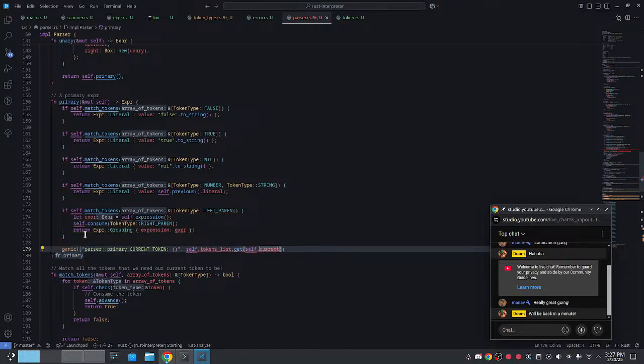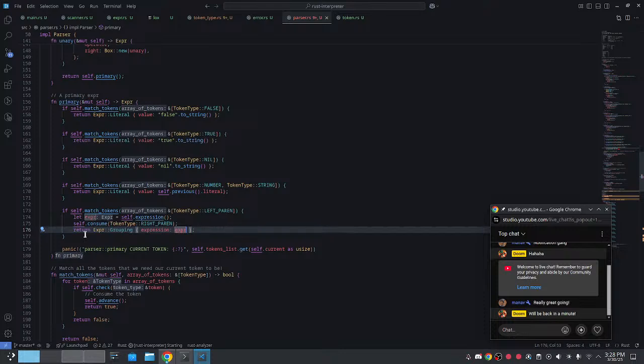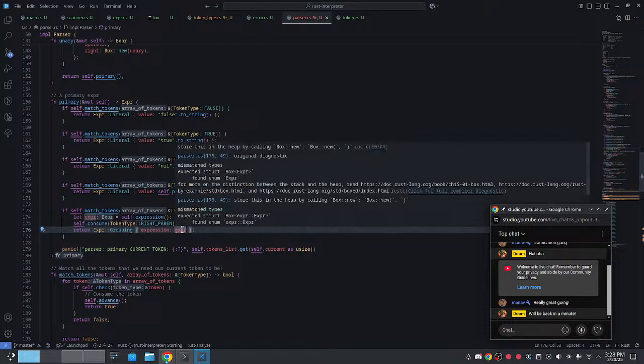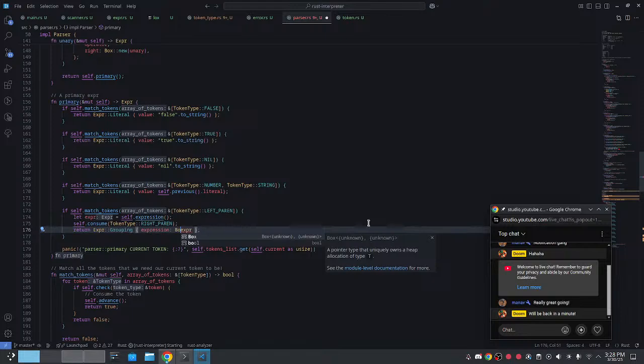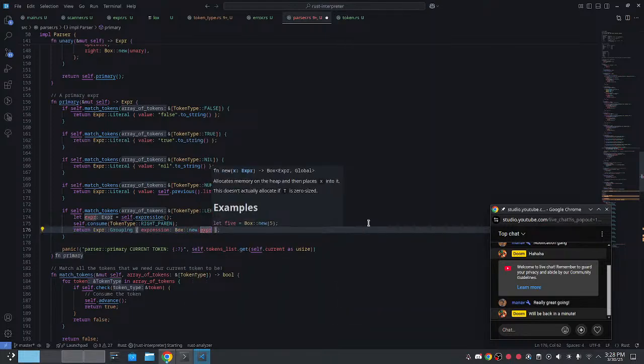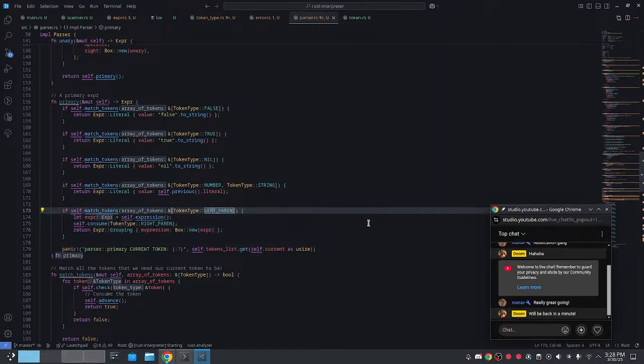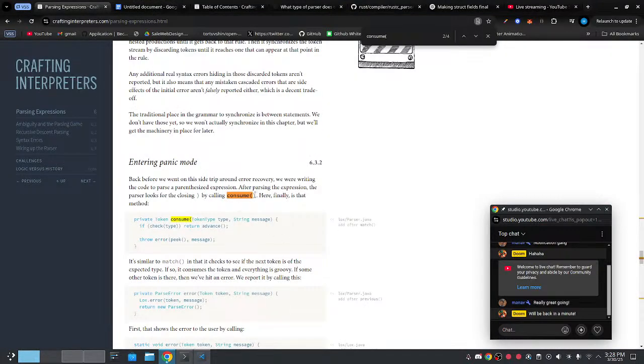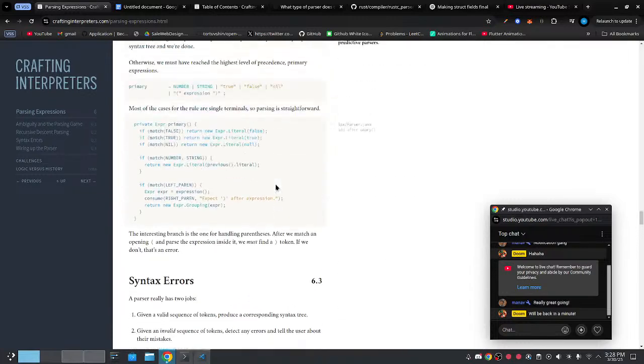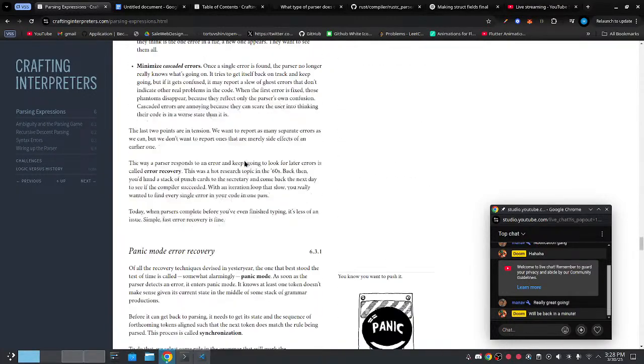Okay, size, and this should be like this, right? And where's this? Not valid. Oh, box. Now this should be valid. We need to implement the consume function now, right? We have, I guess, mostly implemented all the things.